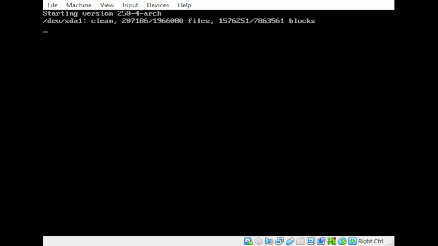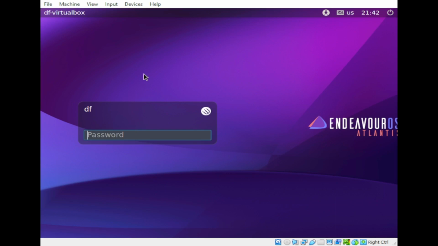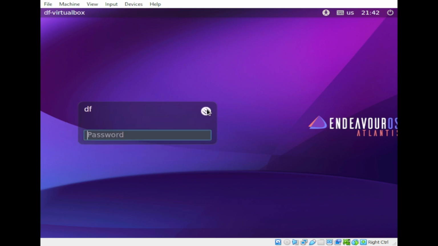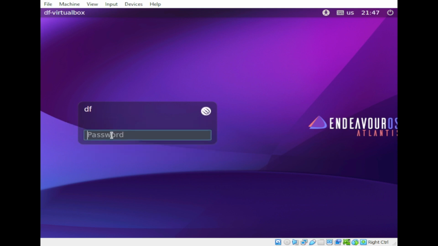Let's just wait first. Okay, so we already have our login screen. Once we have our name, there's only one session available, i3, because we didn't specify any other window manager. So let's log in this time. Let's see.